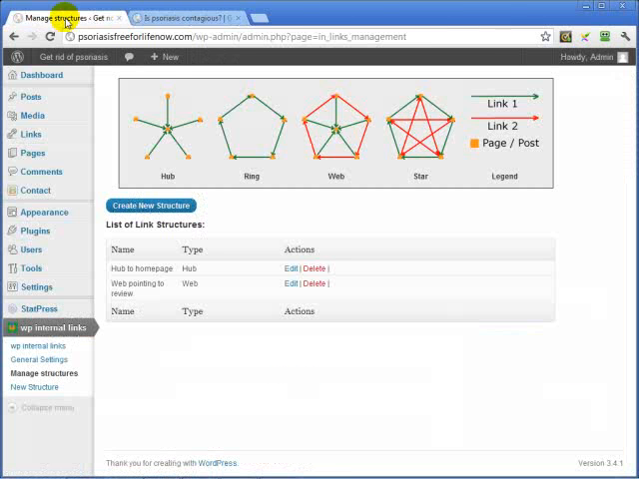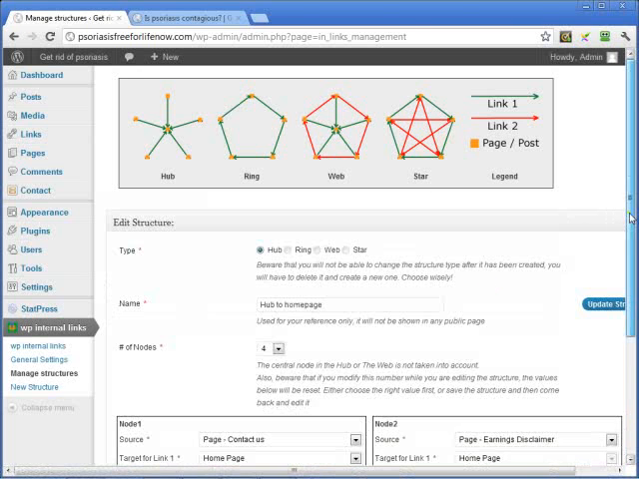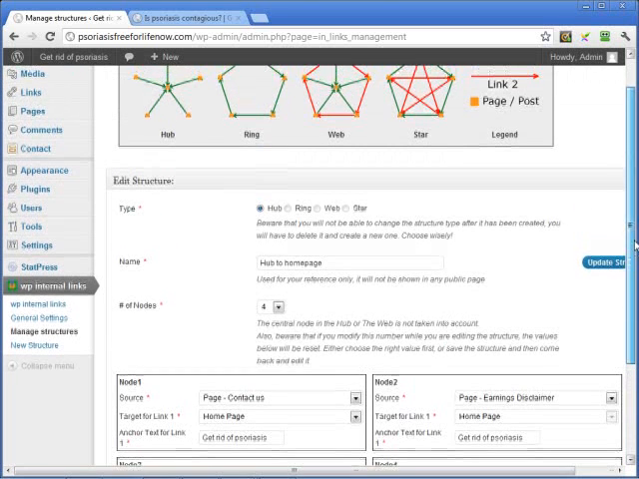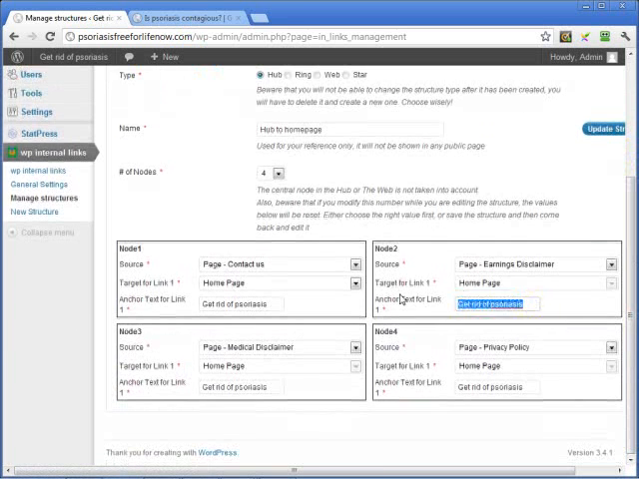We can also do the same with the hub we created originally, pointing to the home page. Instead of just using get rid of psoriasis in all the cases, we can, for instance, use a naked link to the URL in a couple of the cases. We leave get rid of psoriasis as the name, and here we will enter psoriasis free for life. Now we update the structure.